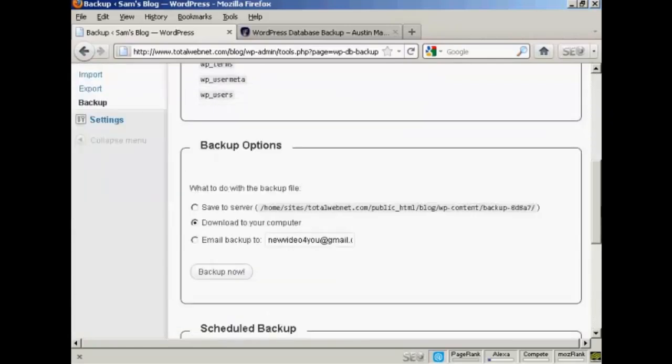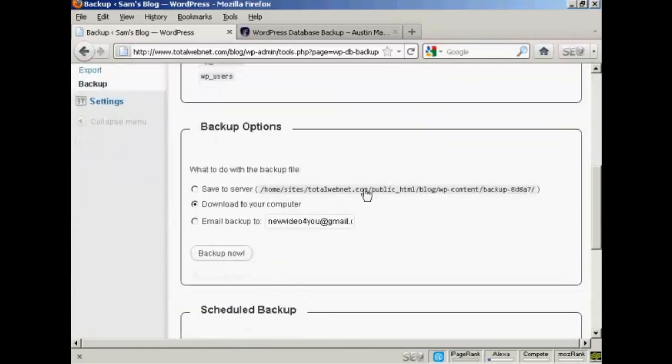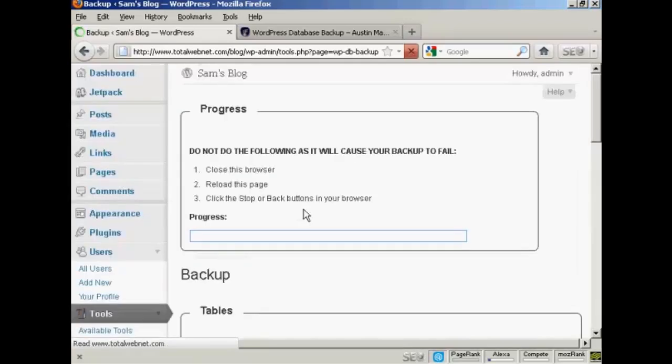Then you have the backup options. You can download it onto your server, download it onto your computer, or email the backup either to the email address that you've already got configured as part of your WordPress blog, or to any other address that you want. Once you've selected the option you want, click on Backup Now. In this particular case, I'm going to download it to my computer.